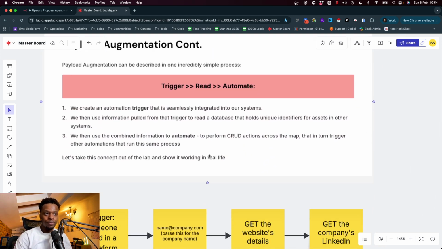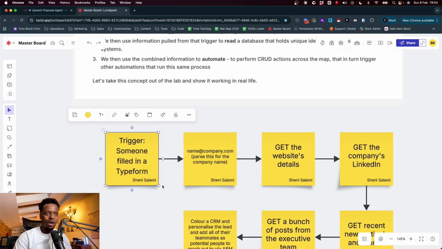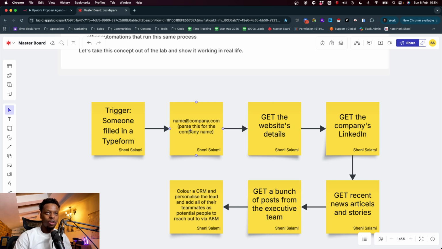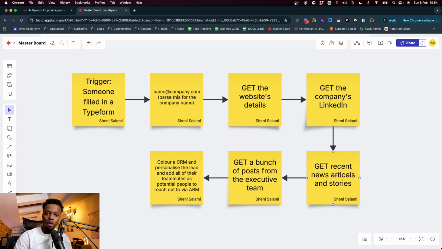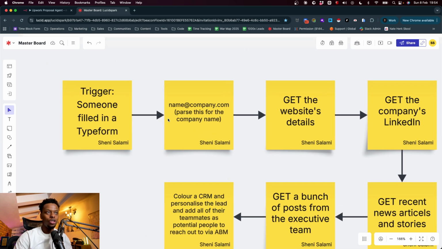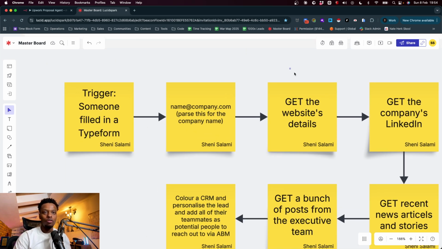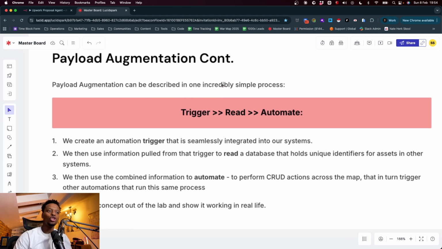Trigger, read, automate. You have a trigger, i.e. someone fills in a Typeform, and then you grab the information about the person. You get the website's details, you get their company's LinkedIn because you have their website's details. Because you have a combination of the website and the company's LinkedIn, you can find some of the people, you can find the news articles, you can find the stories, you can find posts from the owners, and then you can grab all of that information and you can use it to do way more than just adding a new person to a CRM. So here's an example of what you can do when you have a trigger. You do a bunch of read steps and then you automate. It just makes all of your automations so much more powerful.